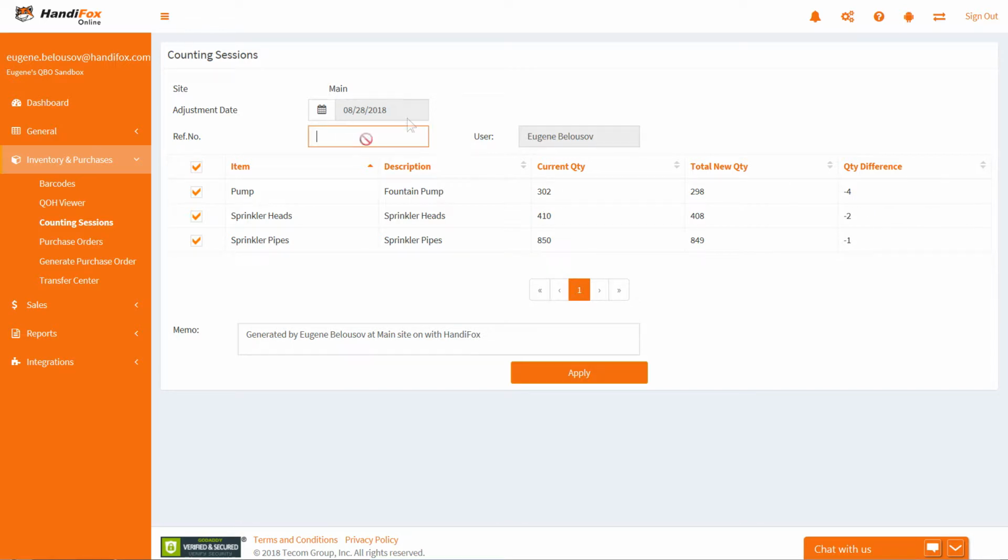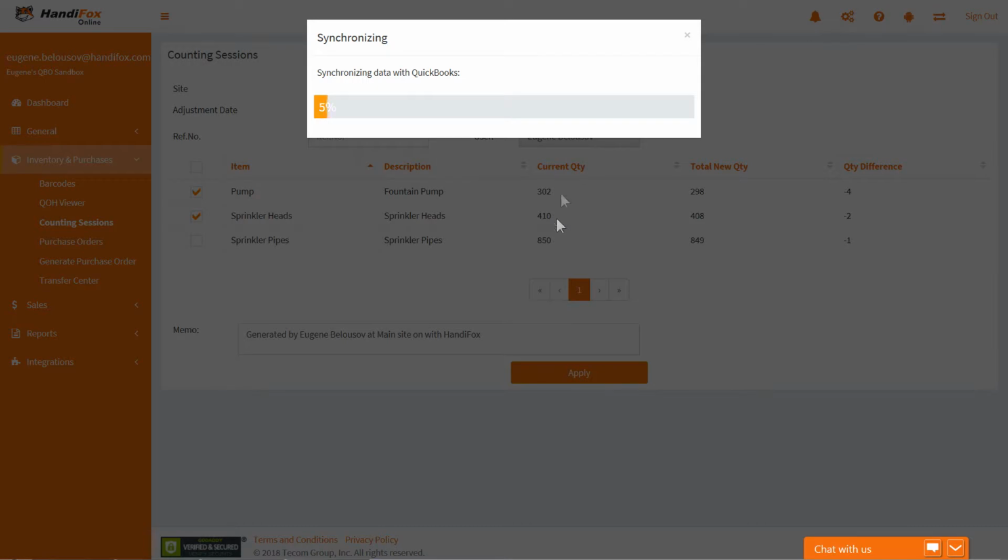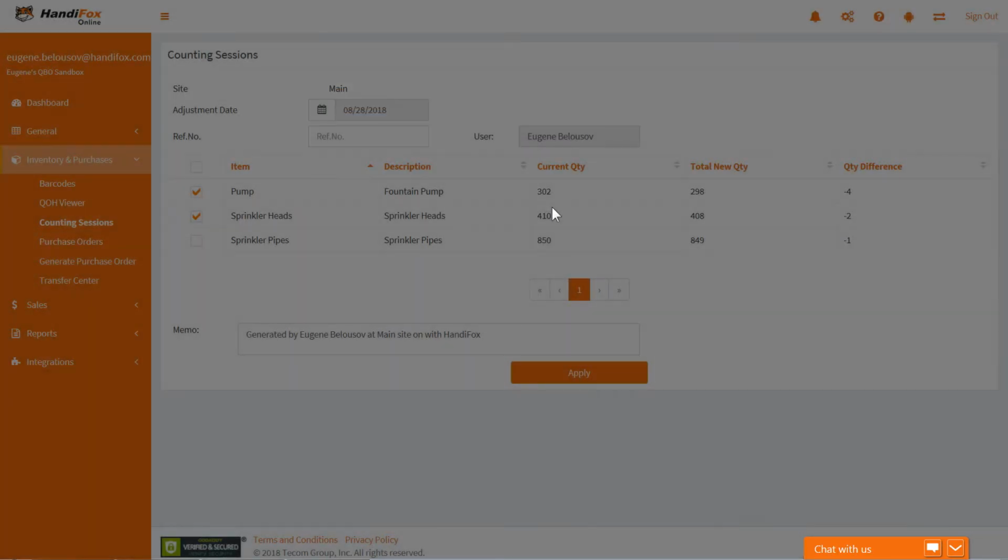So right here I can enter a reference number for this counting session if I want to, and I can also uncheck some of these lines here, and the new counts for corresponding items will be discarded. So this is how you can discard some of the counts that have something wrong with them. So let me uncheck this last line and apply everything else. So it's synchronizing data to QuickBooks, and when it's done, we will go and review the new quantities on hand after this count was applied.